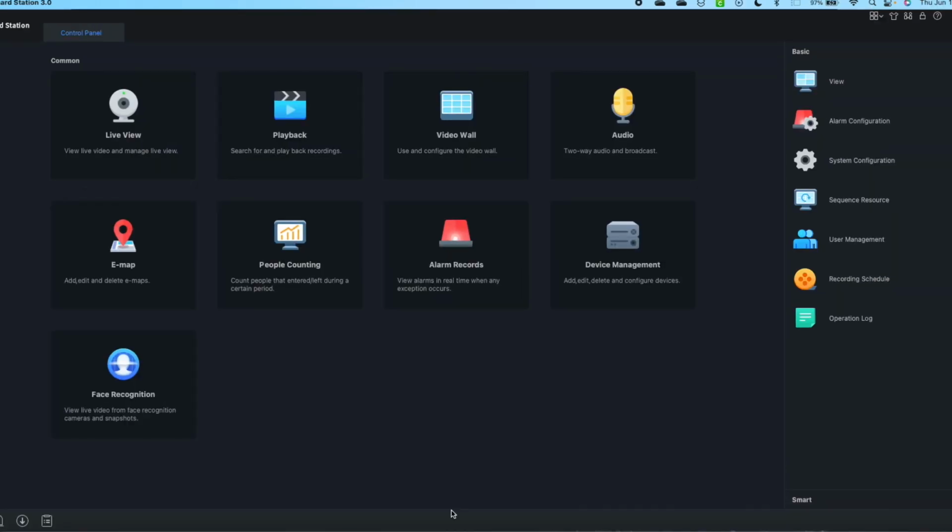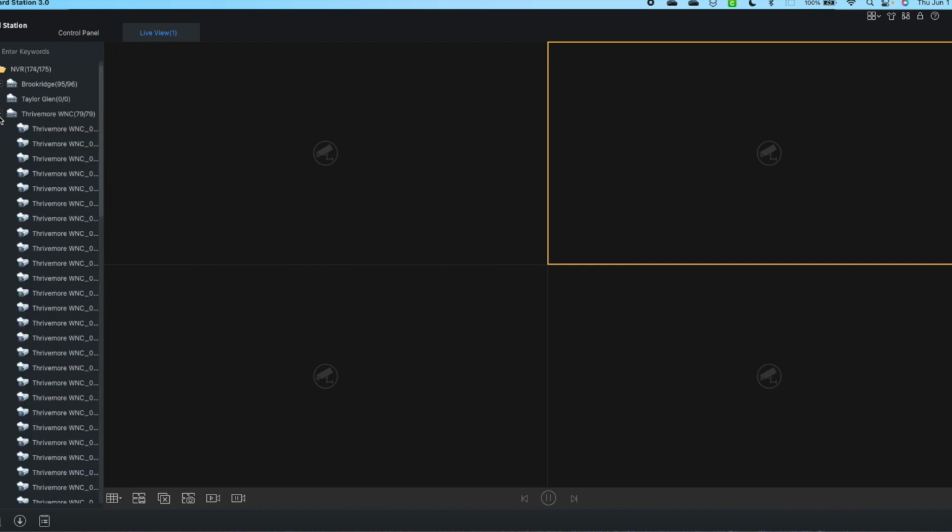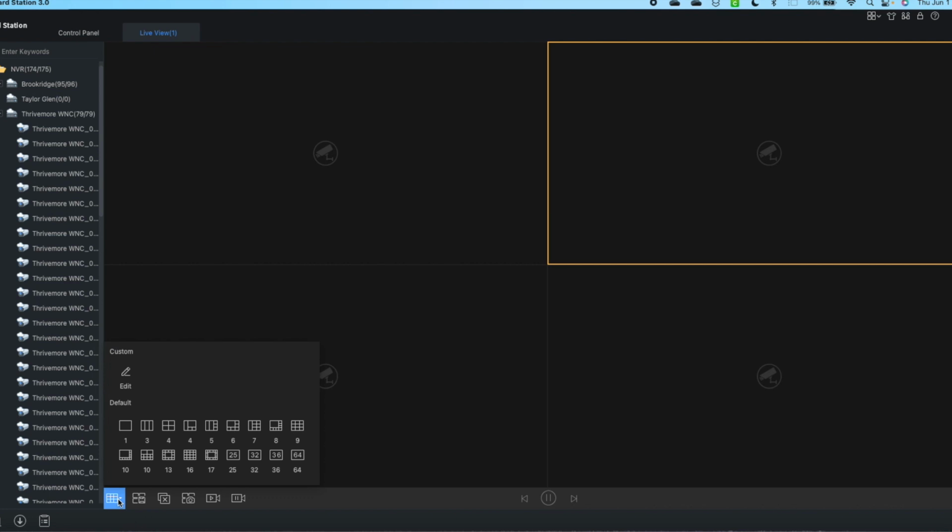Now that we're logged in, we're ready to dive into live view. To do this, simply click on the live view button in the upper left-hand corner of the screen. This is going to pull up a screen that has 4 places for cameras, and it's going to have your devices listed on the left-hand side of the screen. To expand the device list so that you can see individual cameras, simply click on the plus button and it will expand. If you want to have more than 4 cameras in your view, you can click the button at the bottom of the screen and then select the number of cameras that you want to display.